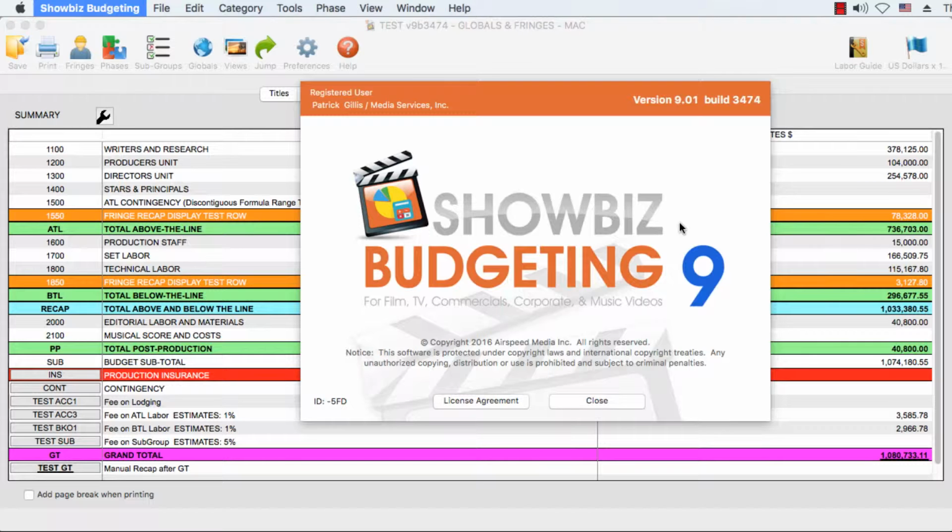Welcome to Showbiz Budgeting version 9. There have been numerous improvements and new features added, and we'll be posting detailed tutorials on these soon. For now, this video is a brief overview of some of the bigger changes.